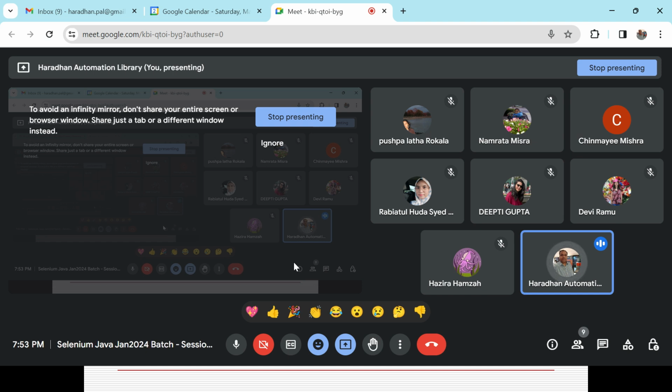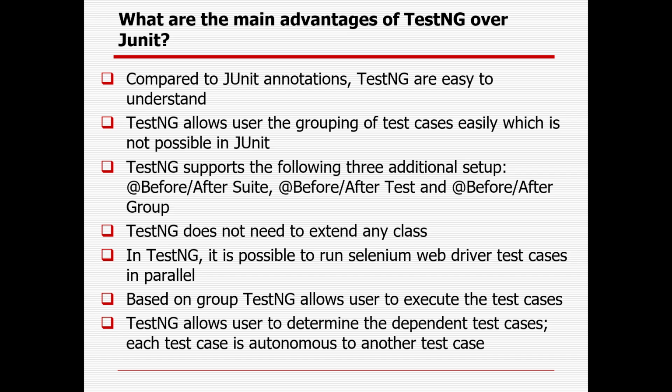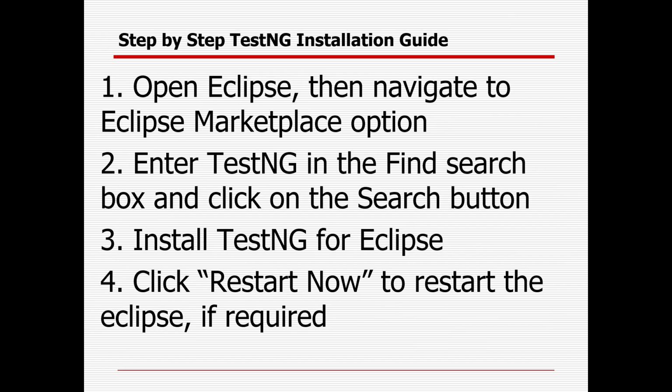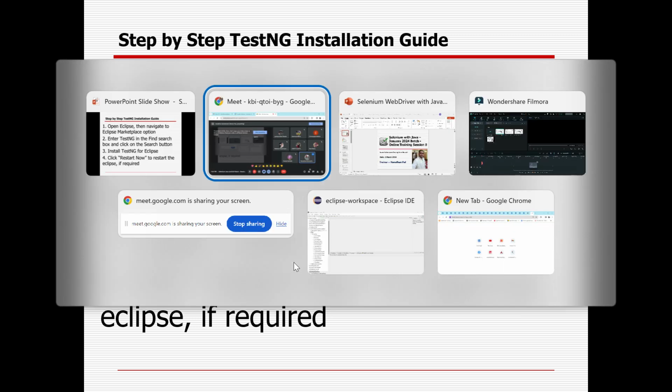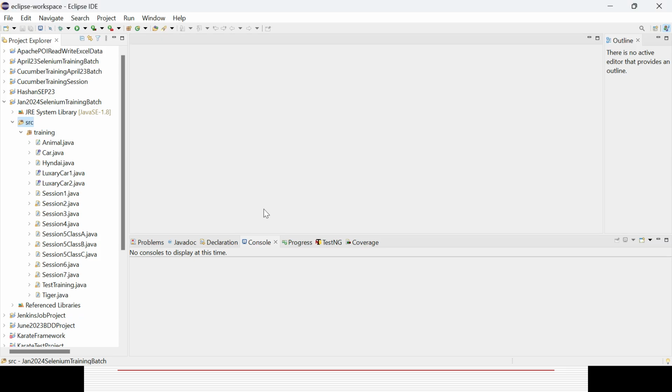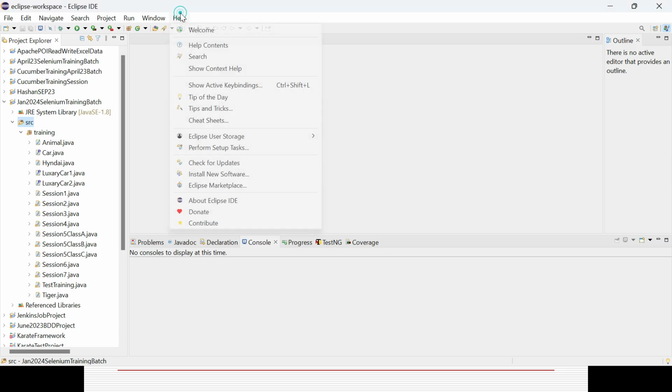So slowly, whatever I have told, now you will be able to see the implementation. So how to start with TestNG? You need to open Eclipse first. We need to open Eclipse and navigate to the Eclipse Marketplace option. I already have opened my Eclipse. You need to open Eclipse Marketplace.